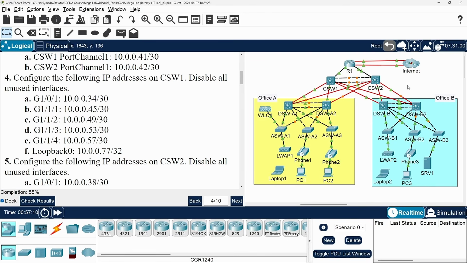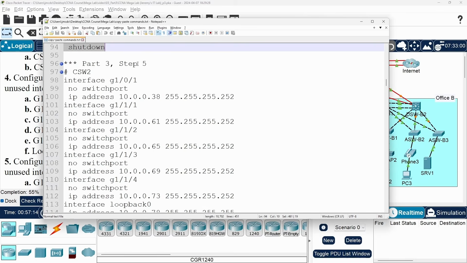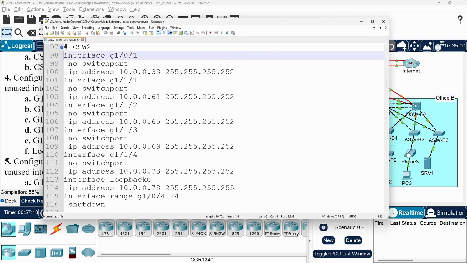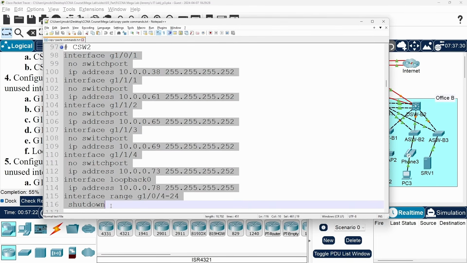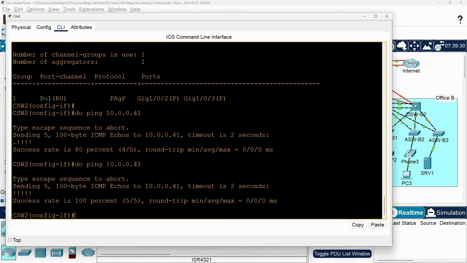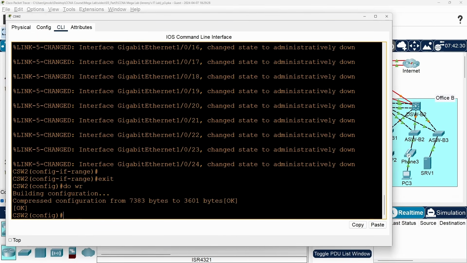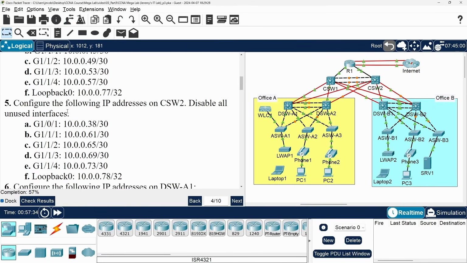Now let's do the same for C-Switch 2. I'll go back to the notepad and scroll down to Part 3, Step 5. So the commands for C-Switch 2 are identical, aside from the different IP addresses. So let's highlight and copy these commands, go to the CLI of C-Switch 2, right-click, and paste them in. Then I'll exit and use do write to save the config. Okay, steps 4 and 5 are complete.